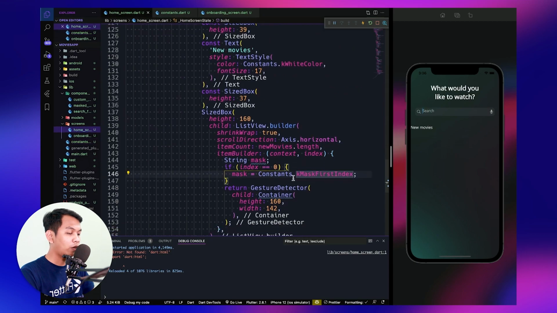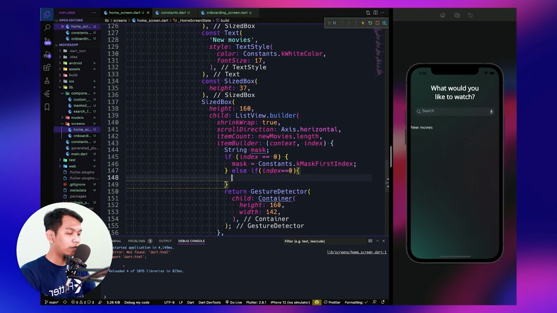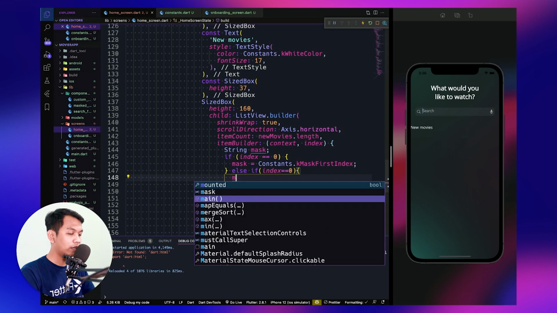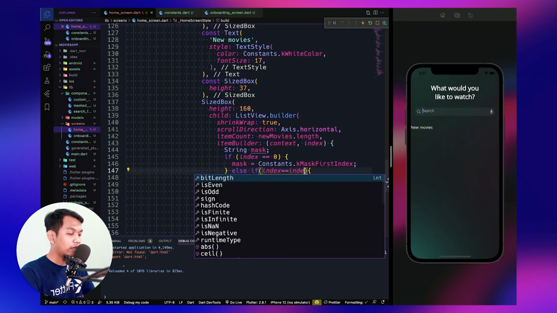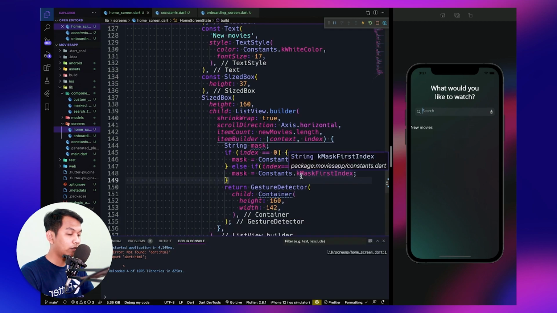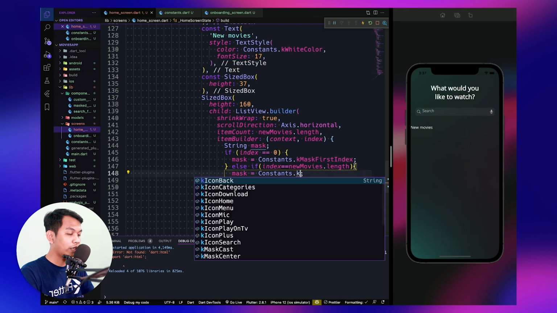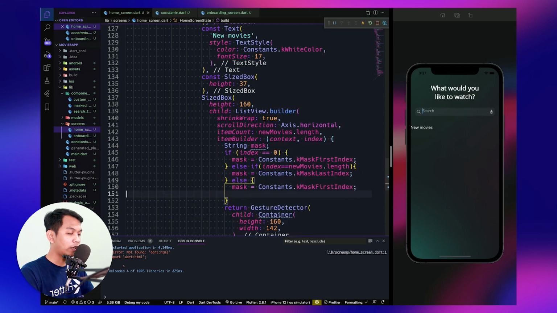So here we will say like this. Else, when the index is not 0, we just need to copy this and paste here. When the index is equal to the list length, which looks like this, we set the masking object to be the last index, and when it's in between, we will use else, copy this, and we will use center.